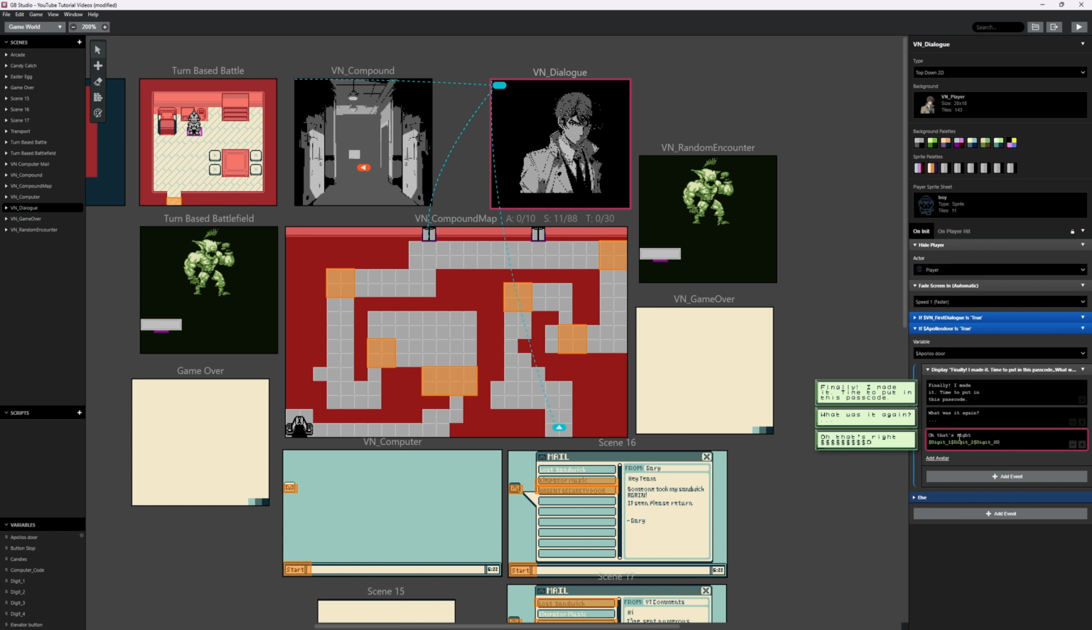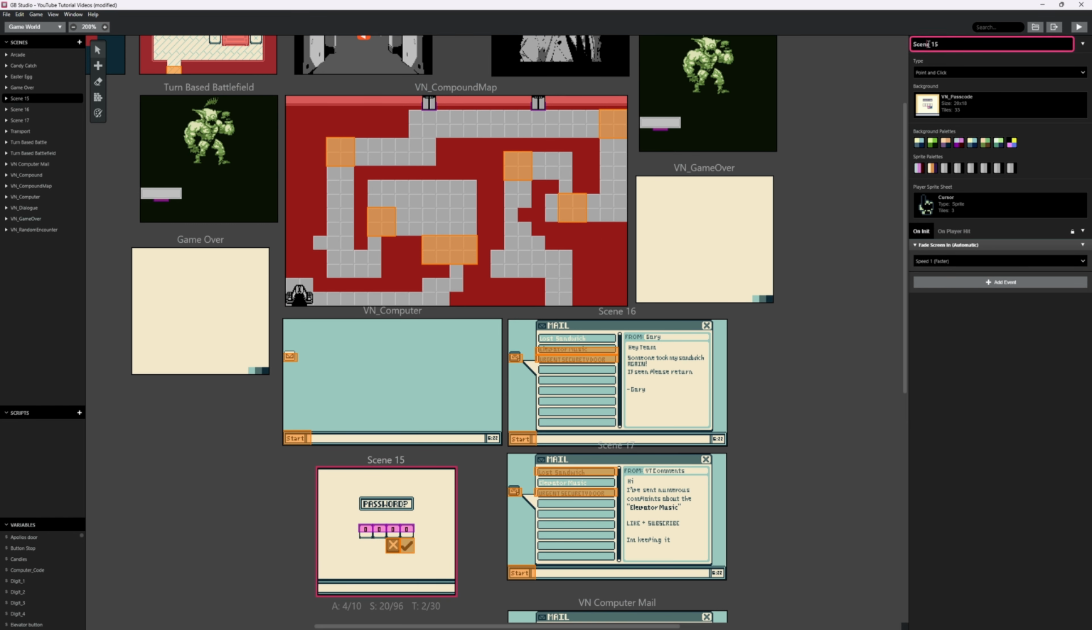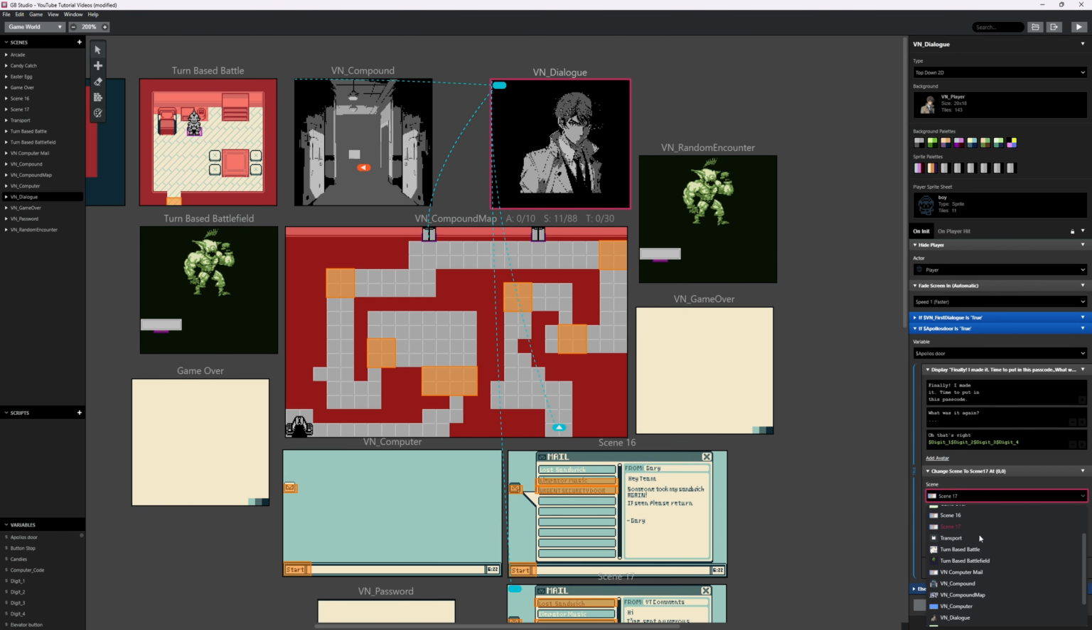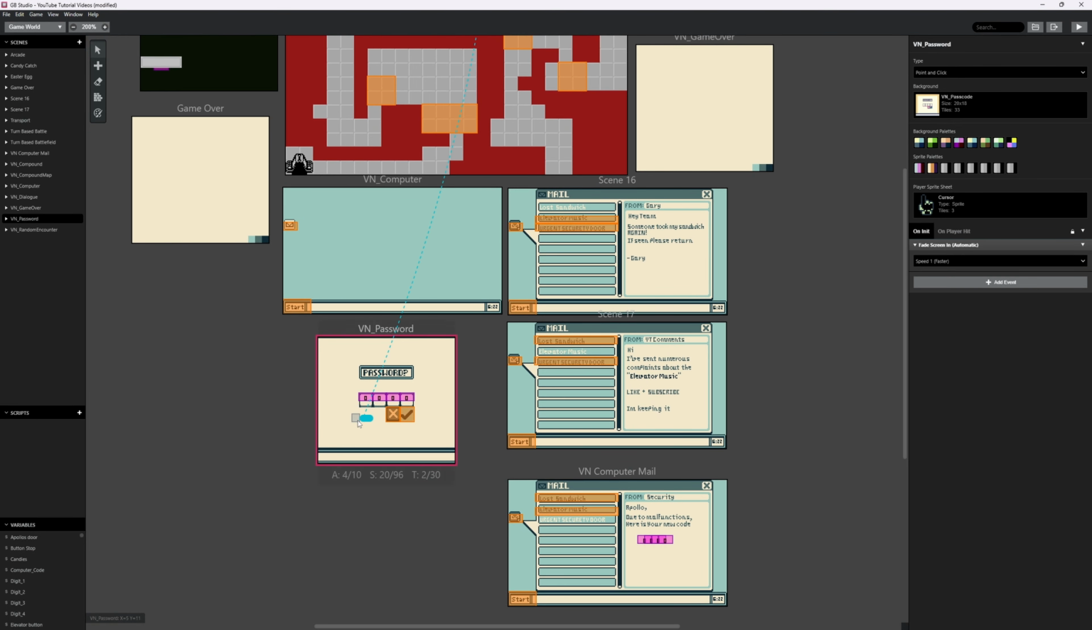$digit 3 and $. Okay. And then we're going to change scenes again, and we're going to name the scene VN password. Okay, change scenes, and down here, VN password. Okay, so now we're on this page, and it's a point and click.